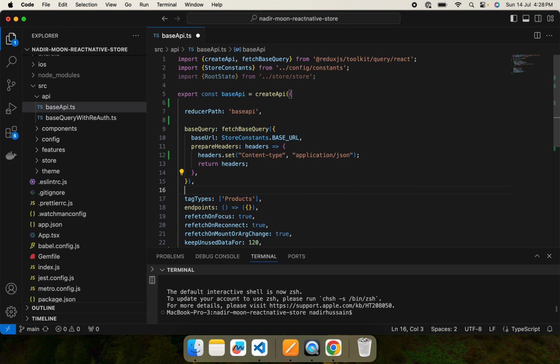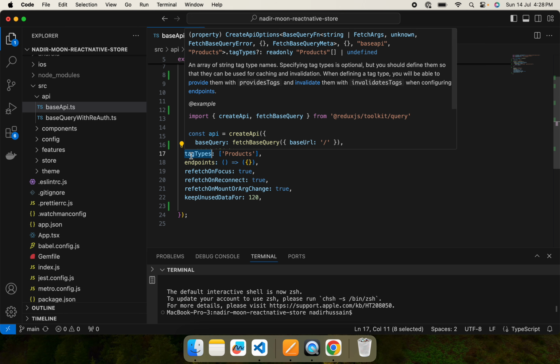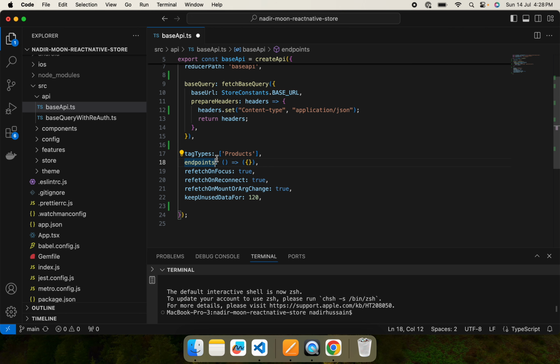The other parameter is tagTypes. These tag types are defined to manage the cached data, that is, when these tags are used, to invalidate or refetch when there is a need to refetch the already cached data related to this. So the other thing is defining a set of endpoints, right?